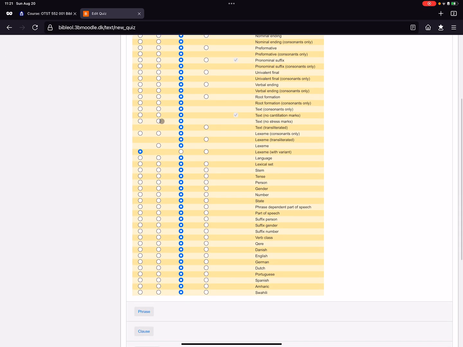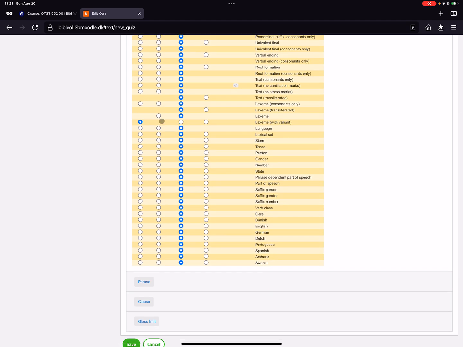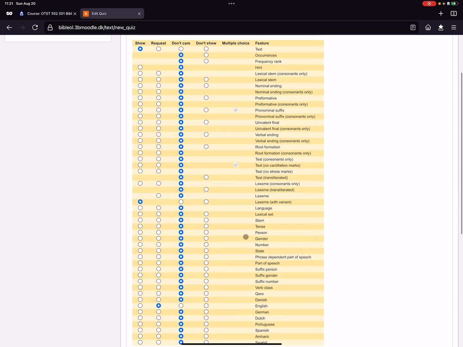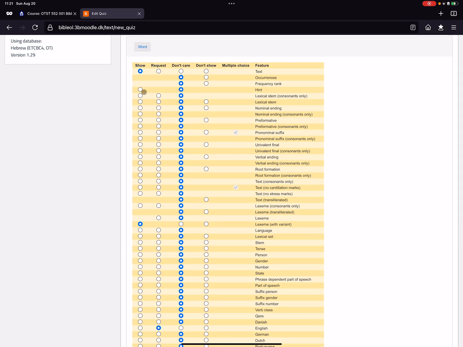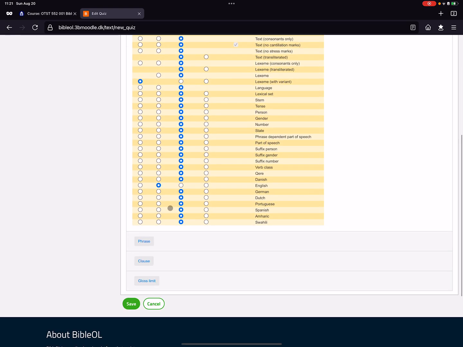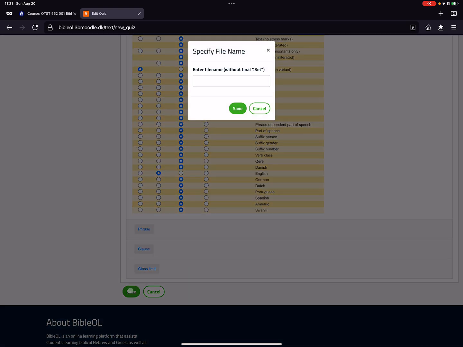Here is the data you select that you want to request your students to fill in. So since this is a vocab exercise, you probably want them to fill in the English gloss. So now we have defined what we show to the student, and we have defined what we request from the student, namely the English gloss. Now we click on Save.